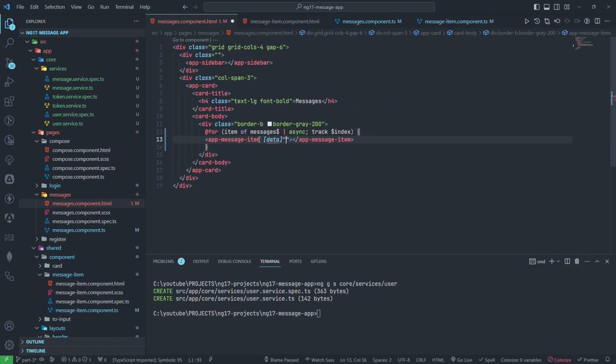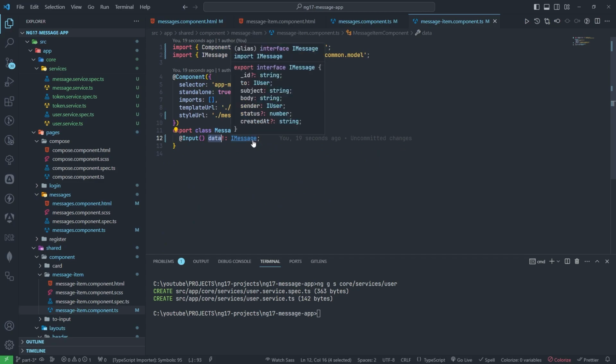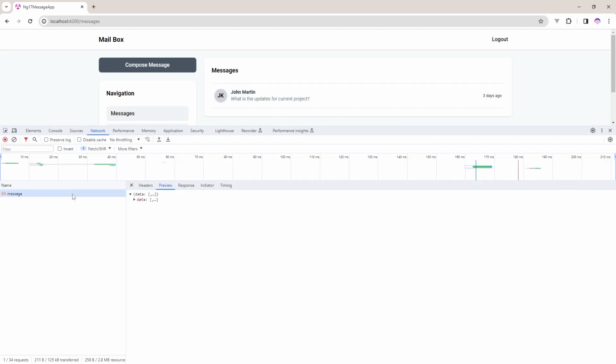Just like this item. Okay, so this is fine. Now we have all things in these messages. Now you can see we have the John Martin data here. This is static data, but from here we are getting like this.